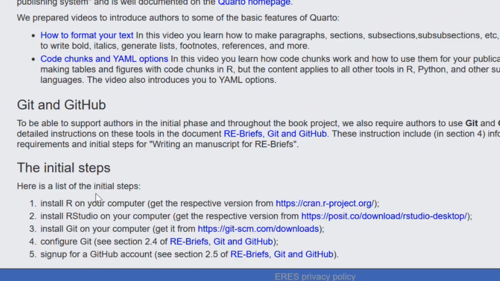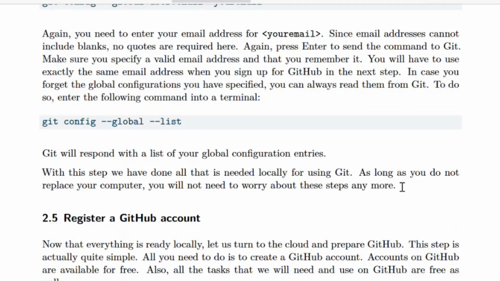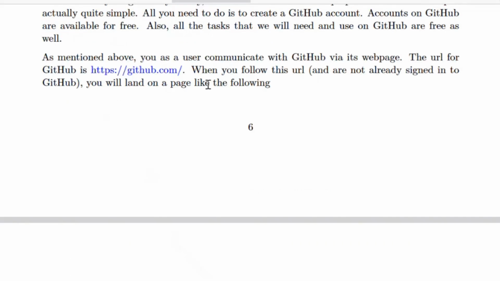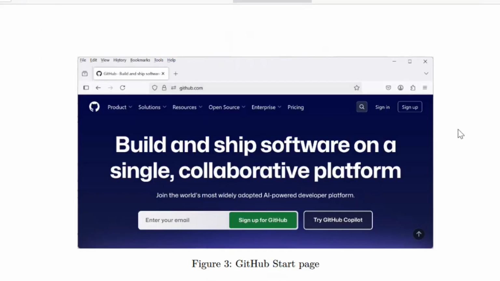Let me go back here. So now we have done step 4. What needs to be done still is step 5. Sign up for a GitHub account. Again, this is described in this document here under 2.5, register GitHub account. And what you do there is you open up in your browser the page github.com. And when you do not have an account, or when you are not currently signed in, then you will see a page which looks like this here.